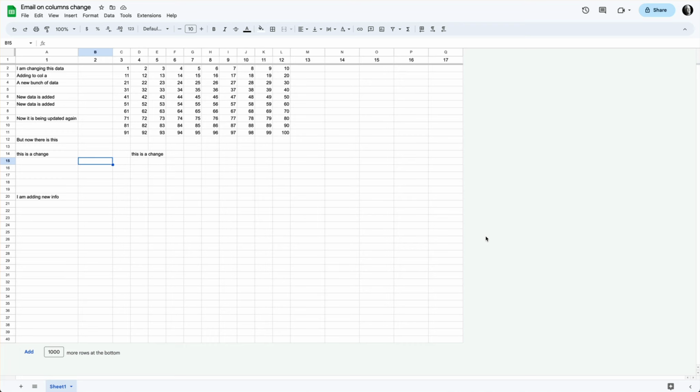Hello folks, I wanted to make a quick video here to show how to use AppScript to send an email. I had a colleague that wanted to have an email sent to a manager whenever any information was changed on a particular sheet in a particular column. So in this example, Sheet1, column A, if any change is made in Sheet1, column A, the person wanted a notification sent.